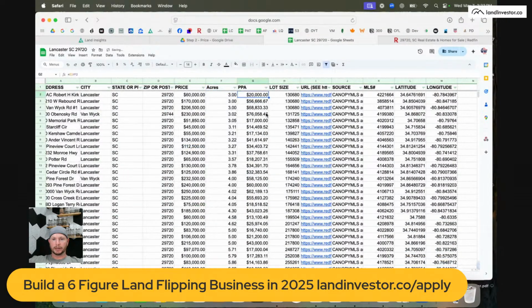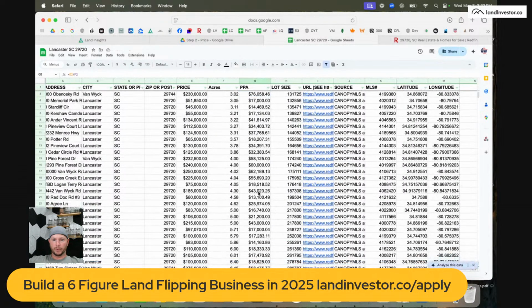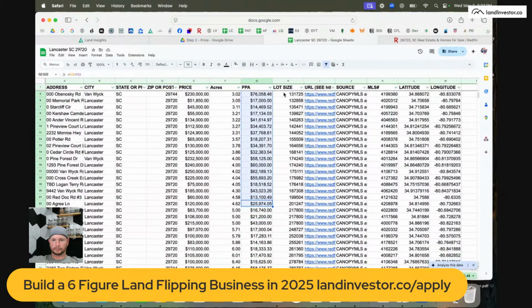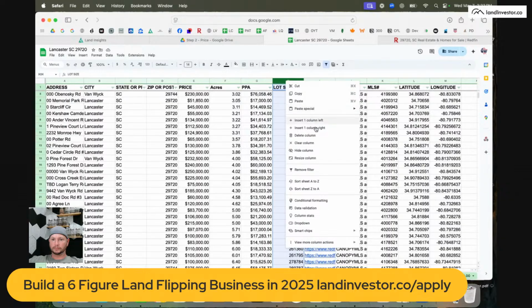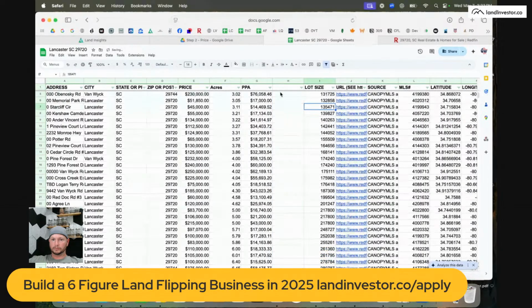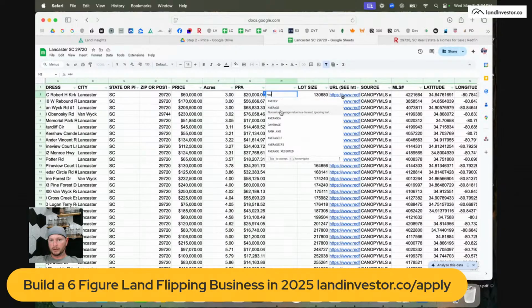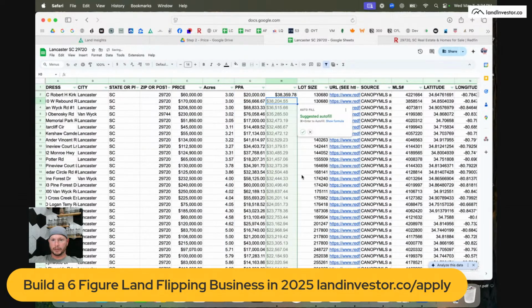Now, I'm just looking here, so let's check these acreage bands. So 3 to 4, under 5. So right here. Average. So we'll just do an average right there.